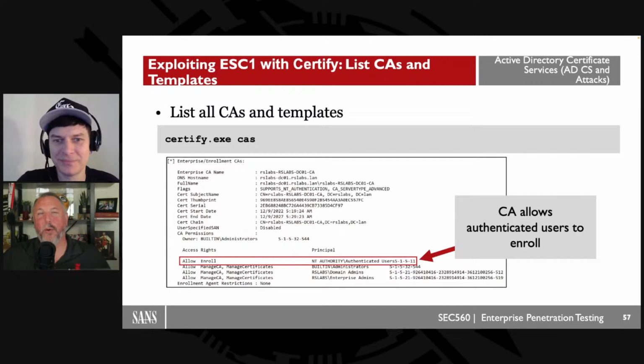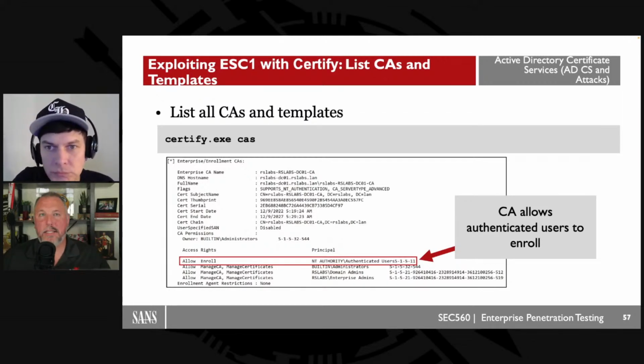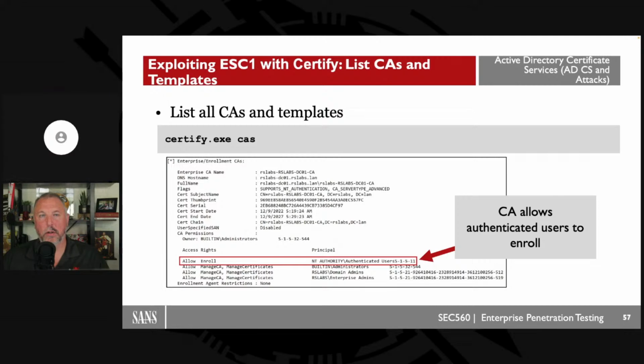Okay, so one of the first things that we need to do here is identify the certificate servers. So here's an example with Certify, again, the original tool, where we're going to identify the CAs. So that's CA plural. And it shows us a lot of different information included in that.